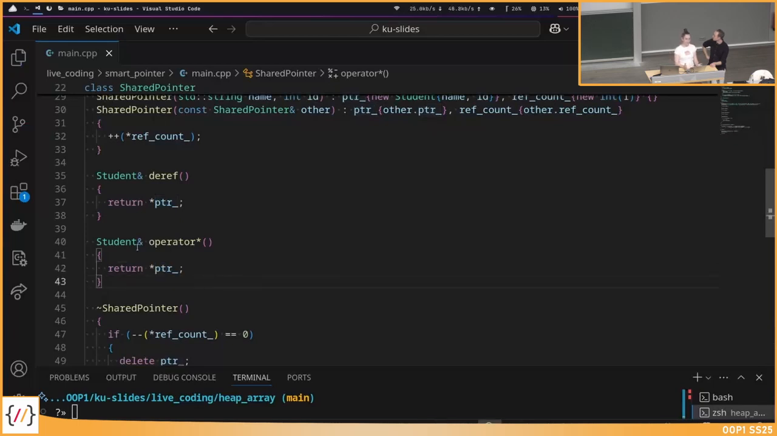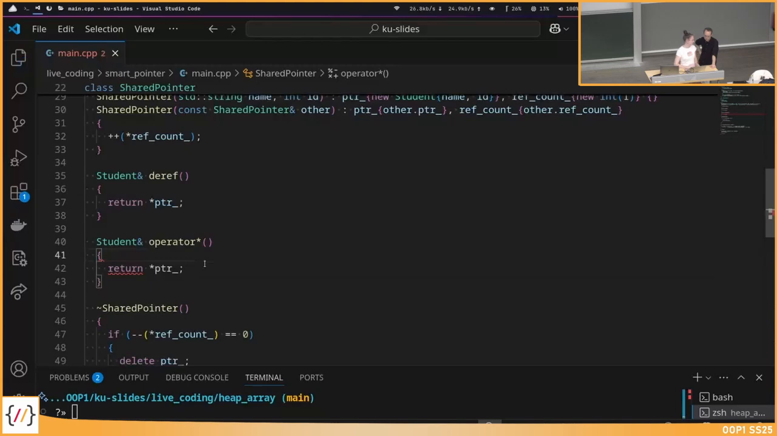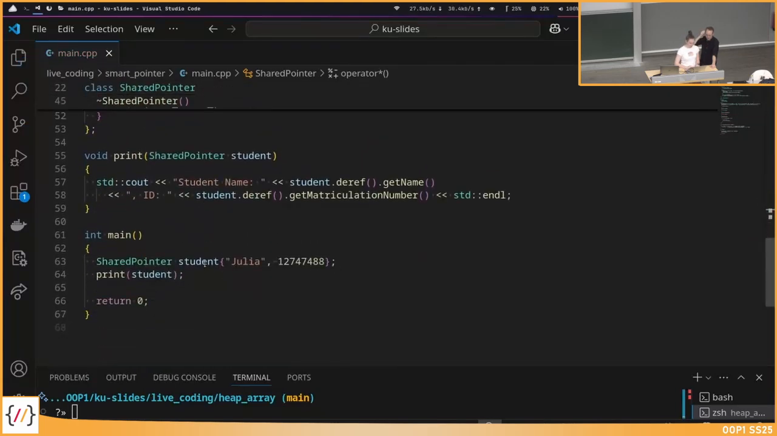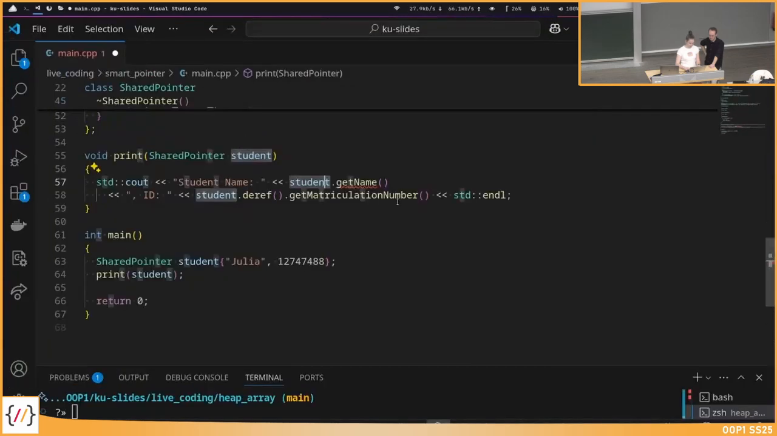And we return a reference, of course, because we want to be able to dereference our shared pointer and then assign some value to it. It's a student, but we also want to modify it, so we want the reference. Maybe you can see that in the print? Yeah, we can use this in the print now. Instead of this deref here, we can now implement this with the operator.